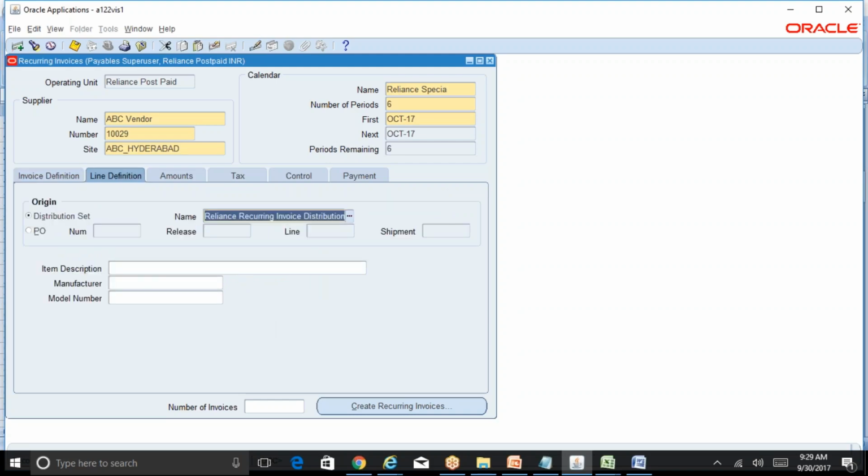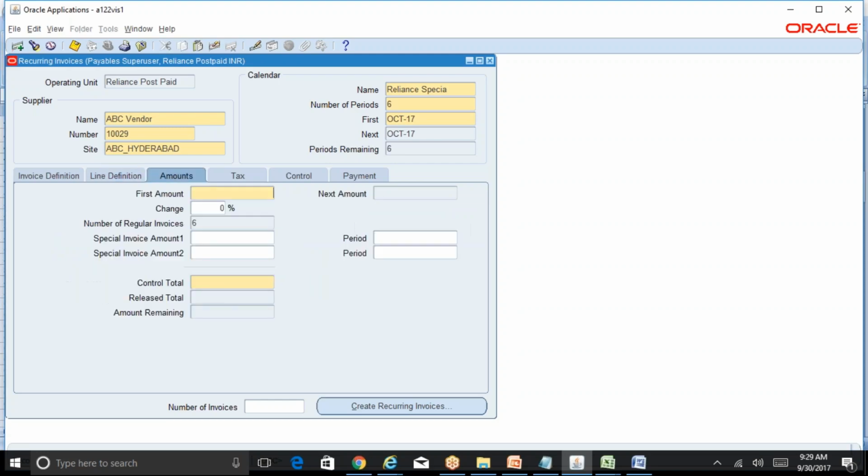So here you can see there is no field to enter an expense account. The only field is distribution set. You need to enter the distribution set. Okay. And coming back to the amount, what is my first month amount? I want to enter, say, 10,000 every month.